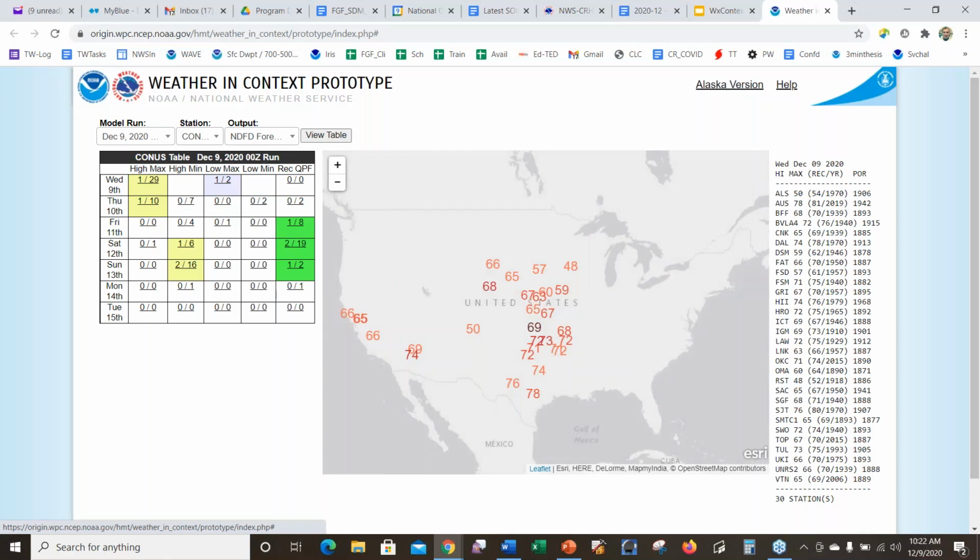If you click on the cell, it brings up a map of the CONUS, and there's also an Alaska version available, but it brings up a map of the CONUS with all the values that are expected to either break or be close to breaking a record.